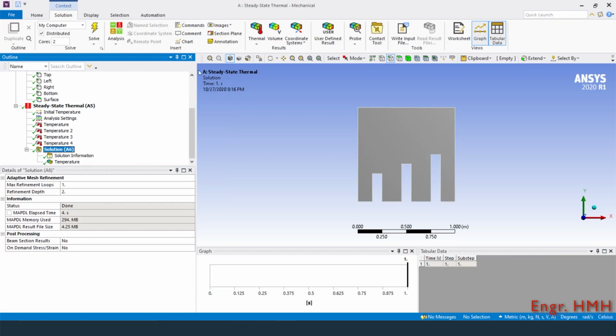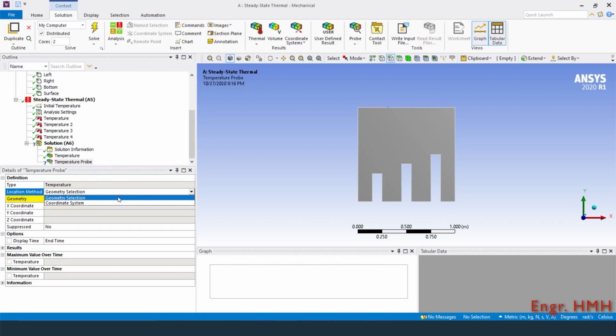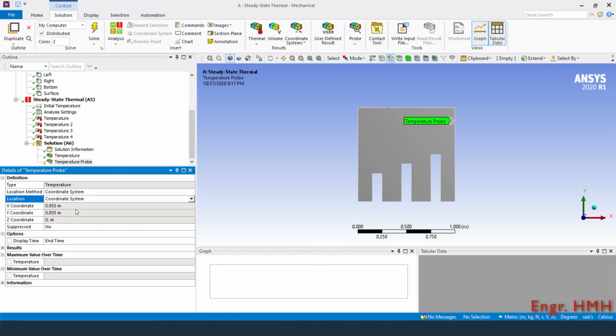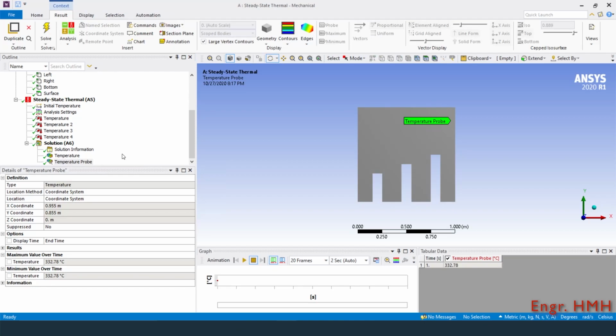Come to the solution portion and select probe temperature. In the location method, select coordinate system and in location, select the new coordinate system that was created. To view the value, right-click the temperature probe and click Evaluate All Results. Here you can see the temperature value of 332.78 degrees Celsius.